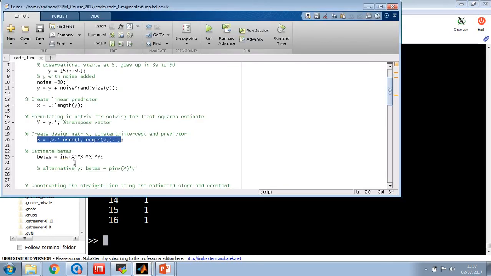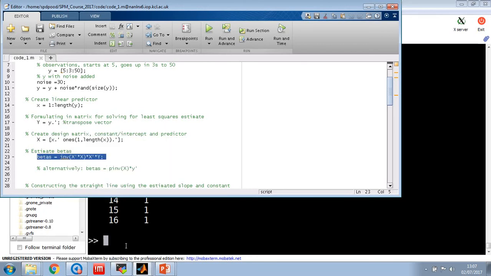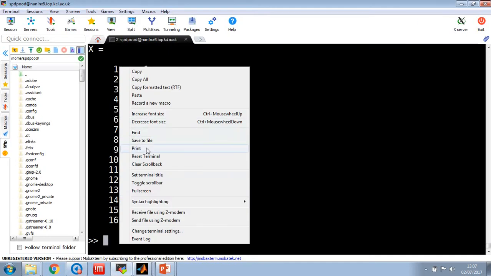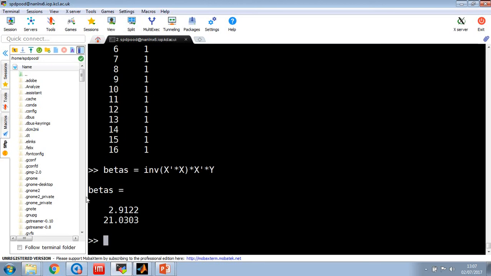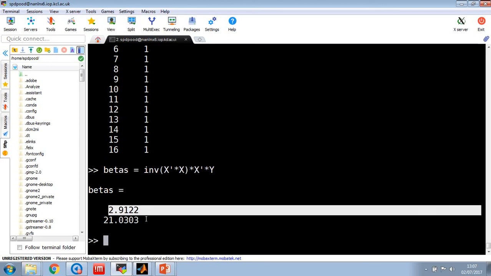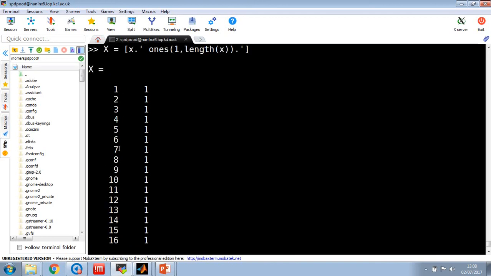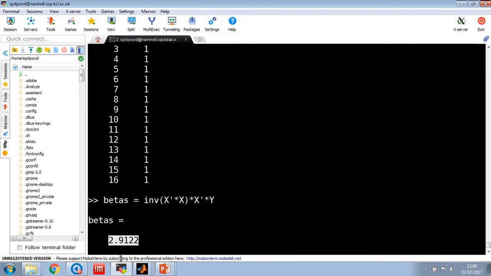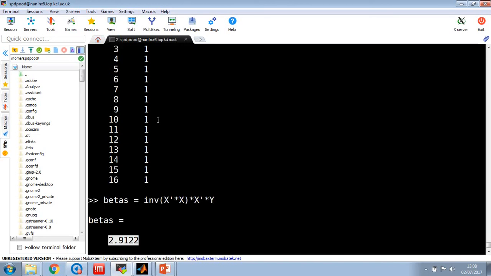So we calculate the betas using this equation, which is well established. It's also a shortcut. You can use the pseudo inverse. So the betas come from multiplying the data by the pseudo inverse of your predictors, and we paste. And what we get out is two values. So here, 2.911 is the beta for this column, and 21.03 is the beta for the intercept.